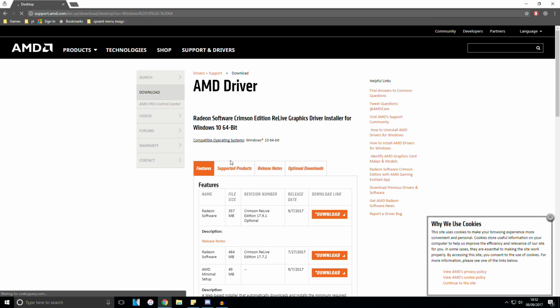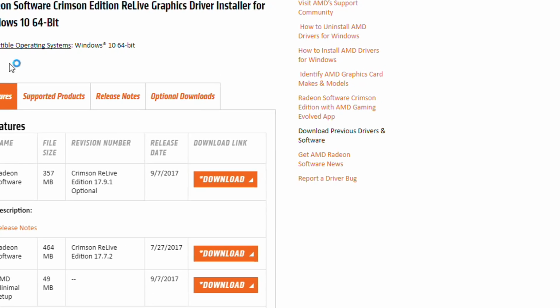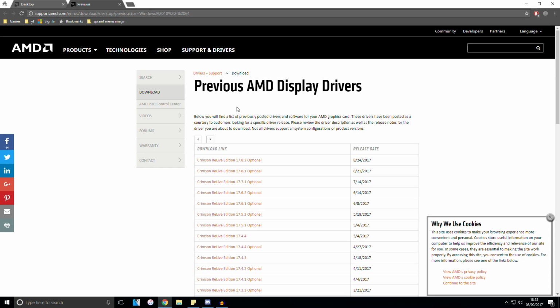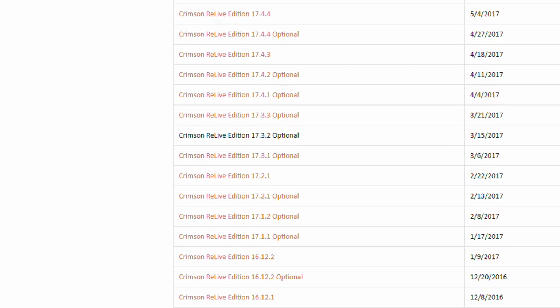And the issue with this is that the latest update has a bug with Overwatch, so you don't want to download the latest update. You want to click this on the side which says download previous drivers and software, and as you can see, it comes up with all the previous drivers, and the one you want to install is 17.2.1, which is the most recent version that works. And you're just going to want to download it and install it and run through the setup.